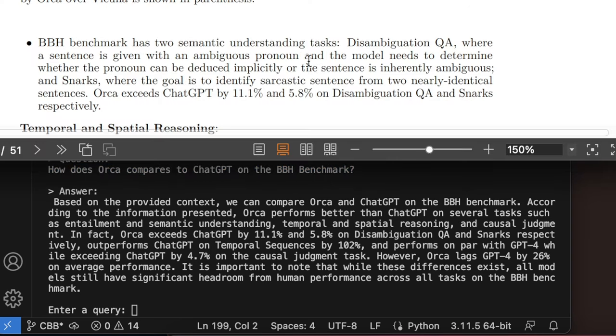Okay, so in fact, it's generating the answer based on this specific chunk. If you see here, it says that Orca exceeds ChatGPT by 11% and 5.8% on disambiguation QA and SNARKS, respectively. So this is the chunk that specifically is being used by the embedding model, and then returned to the Mistral 7B to generate this answer.